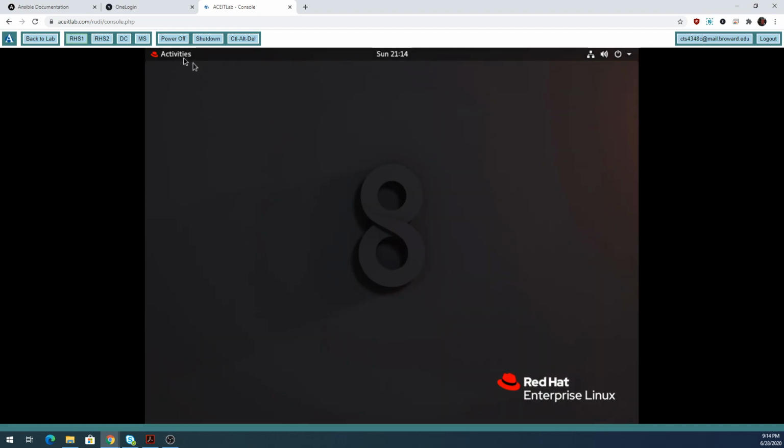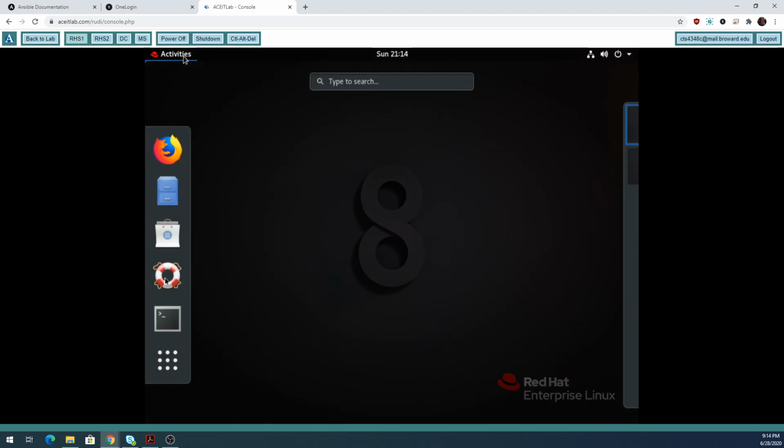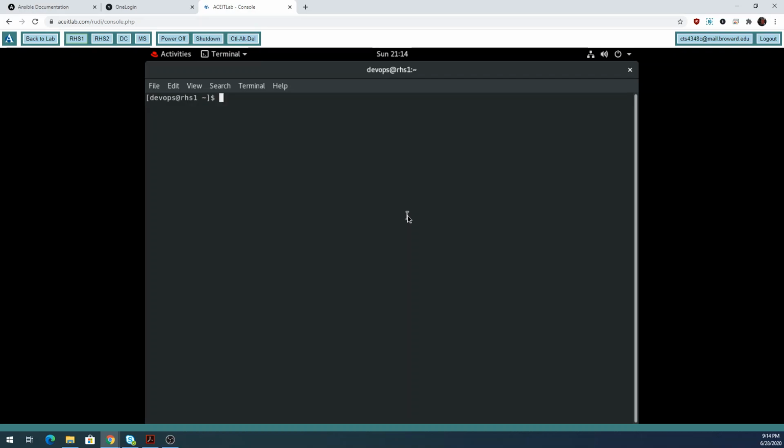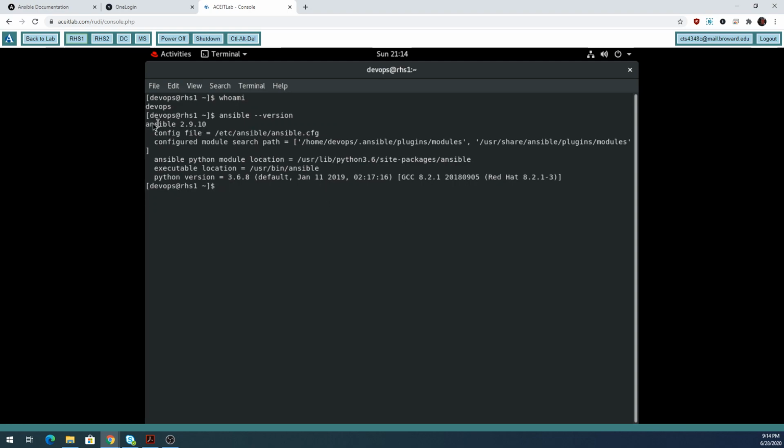So once you get in, sign in as the DevOps user and open up a terminal. And you can see that I'm signed in as the DevOps user account. I want to check Ansible, make sure Ansible is working fine because we just installed it. So I'm going to do version. And I can see that I'm using version 2.9.10. This was just released, and I've been practicing on version 2.9.9. And there's been some changes since then.